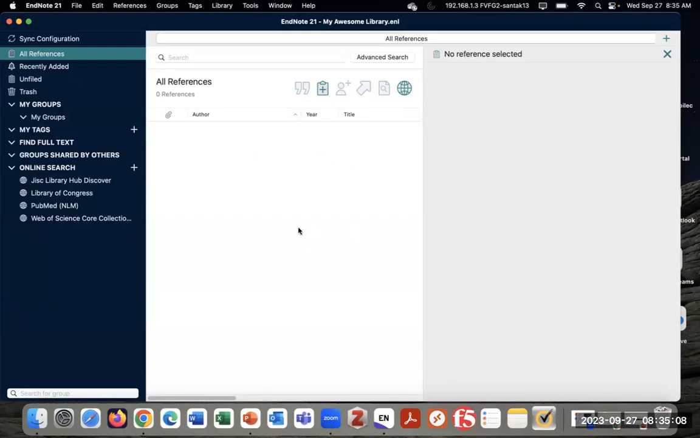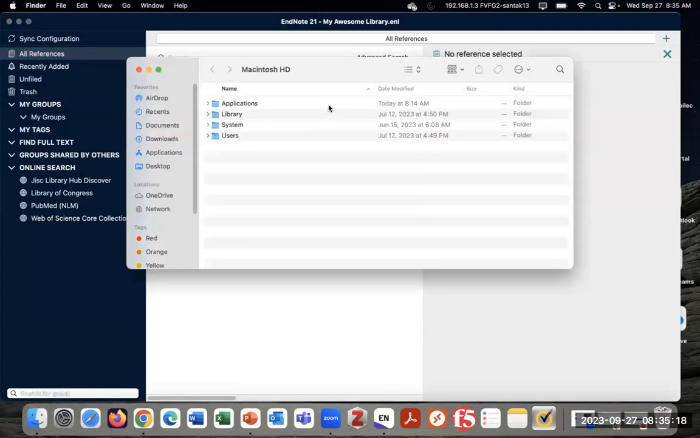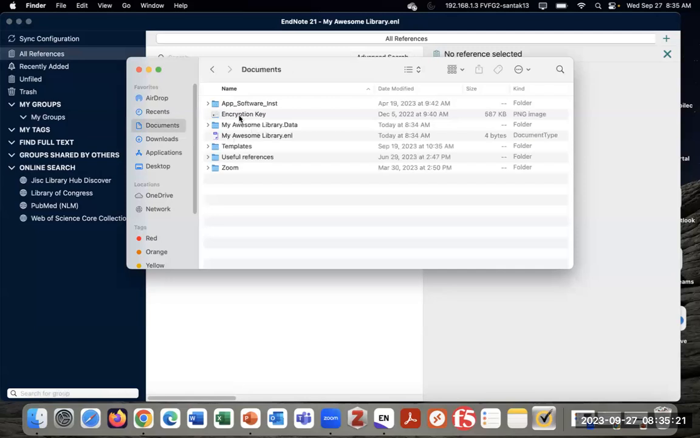Now, before I go ahead and actually start showing you how to use EndNote, I do want to mention one more thing about saving your library. If I open my Finder folder here, and I go into my Documents section where I kept my library, it's really important that you know where you saved your library so that you can access it. But most importantly, when you save your library, you will see two files: a .data file and a .enl file.